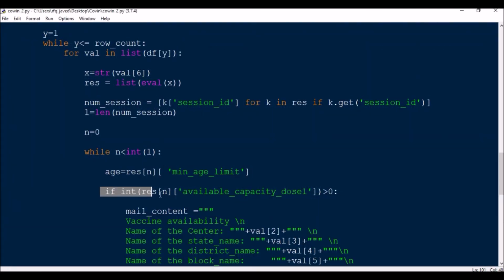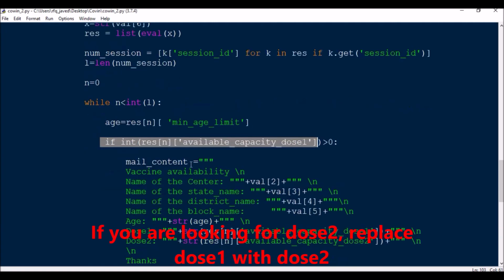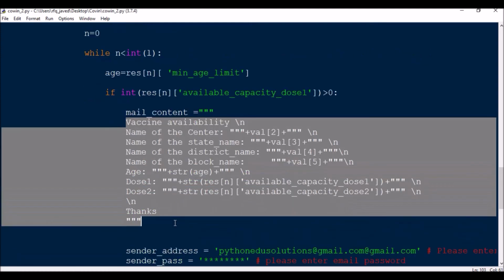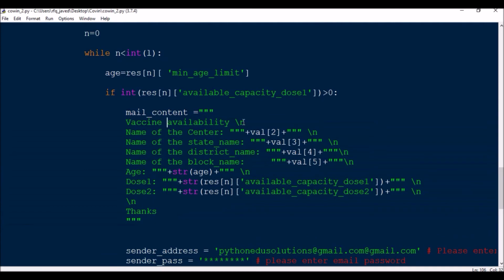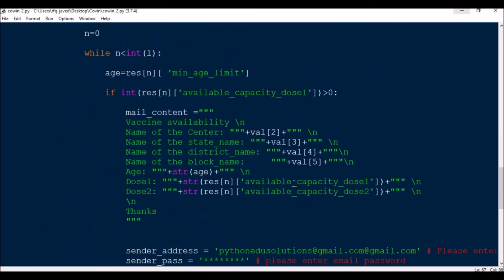And now the next statement is: if the available capacity dose 1 is greater than 0, then it will go for the mail content, and in the mail content, in the body of the email, it will write vaccine availability, and then the name of the center. So first we will get an index, that will be val1, then center ID will be val1, center name will be val2, val3 will be the state name, val4 will be your district name, and val5 will be the block name. So this is how it will be here, block name.